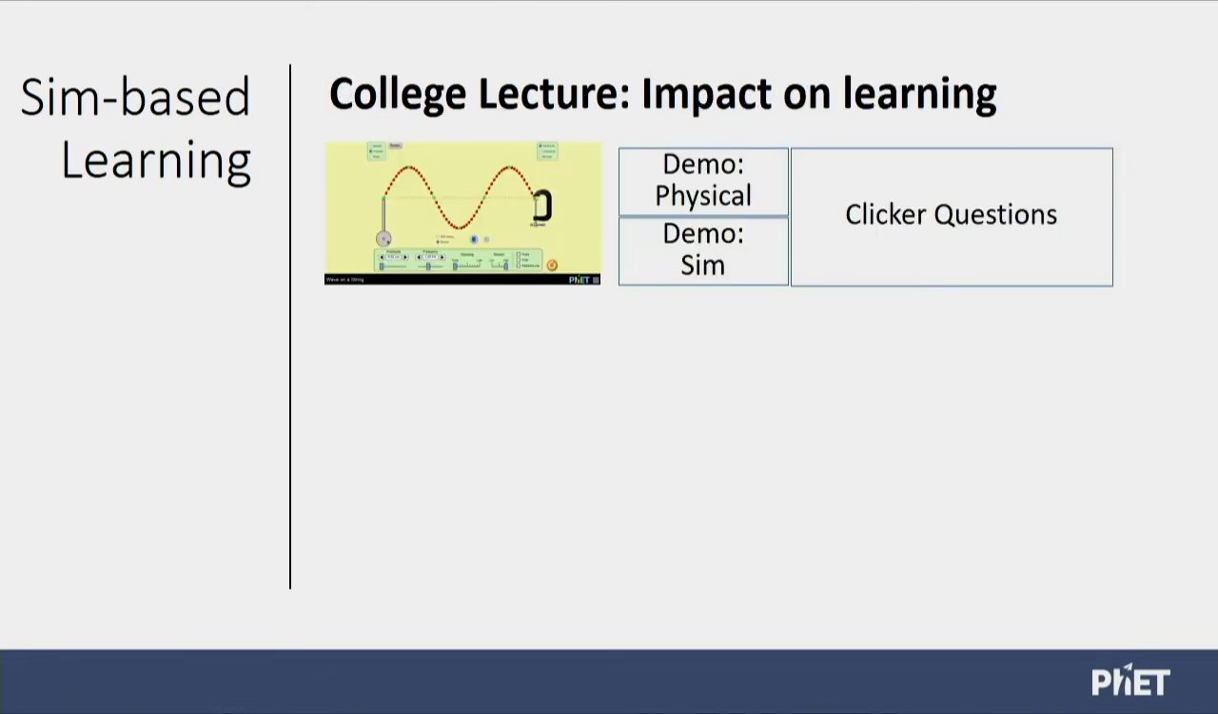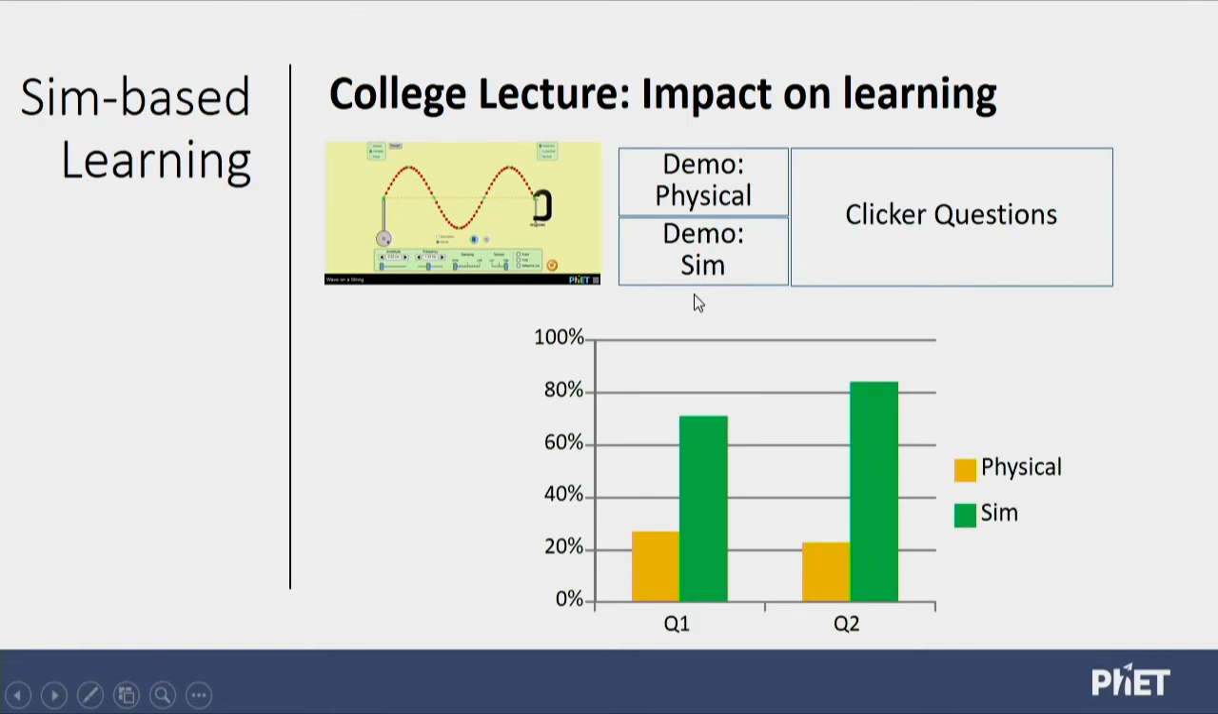The same thing happens in college class. So we had a classic demo around standing waves, and then we used our wave on a string sim to demo it instead. And in this case, the sim gave a dramatic improvement in students' ability to visualize what a standing wave was and how things were moving.